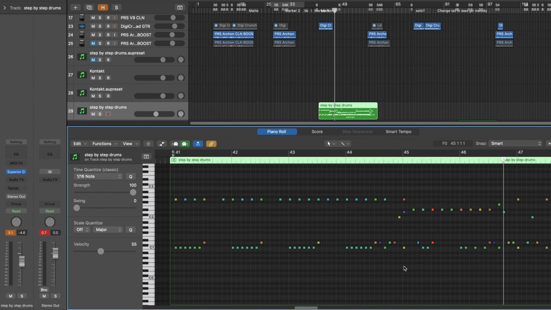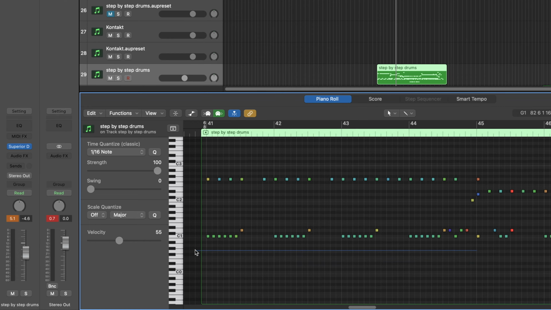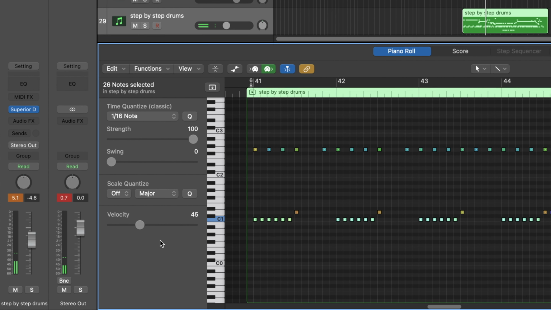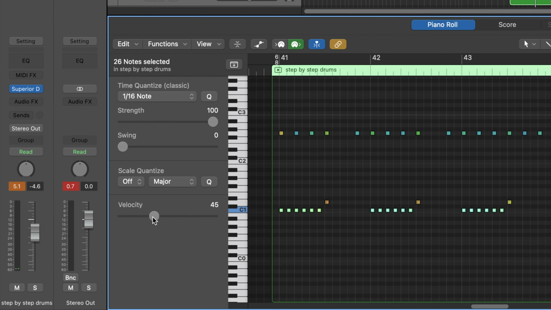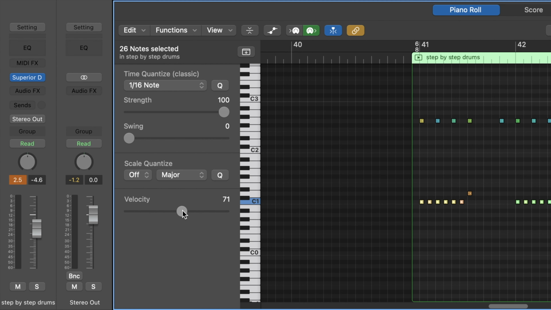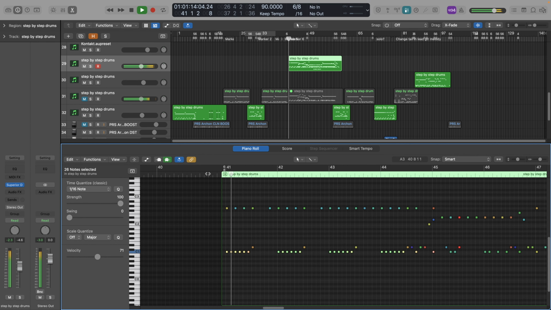Now what we can do, and this is so easy, you guys, oh my gosh, all we have to do here is just drag and click them, just like that, and we can actually just move this velocity control up like this. Maybe, yeah, just about 70. We don't want to do it too much. Let's hear how it sounds now. Already so much better, already so much better.